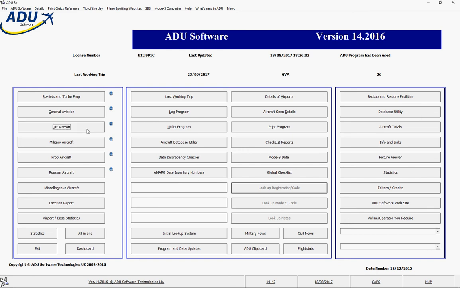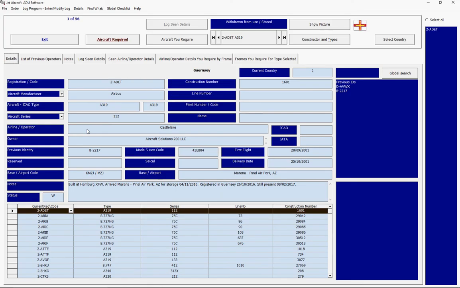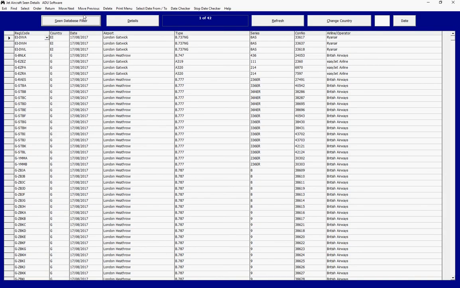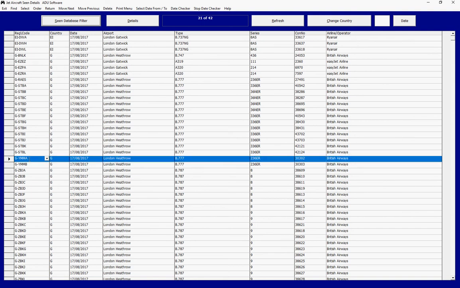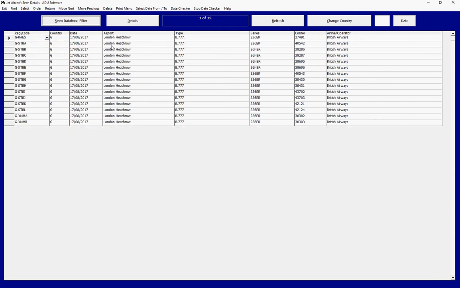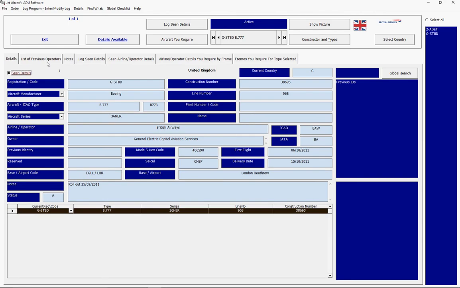Open your jet aircraft section, and this time at the top of the menu bar click on details and click on jet aircraft scene details. Now it brings into play 42 aeroplanes we have logged on this system at the moment. Highlight Yankee Mike Mike Alpha, select, click on select by type, and you can see 15 triples have been seen up to now. At this stage, highlight say STBD. Once you get the black arrow, click on it, it will take you straight to them details of that aeroplane.